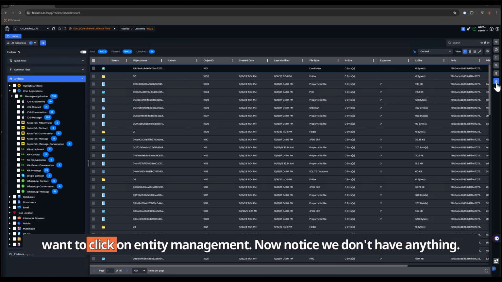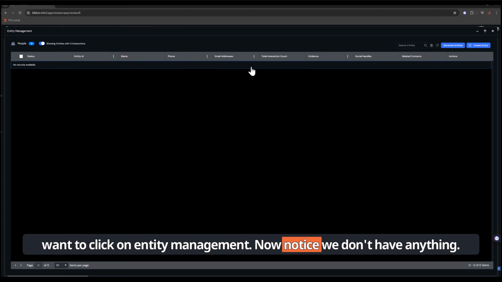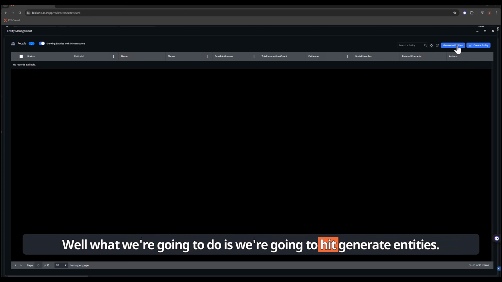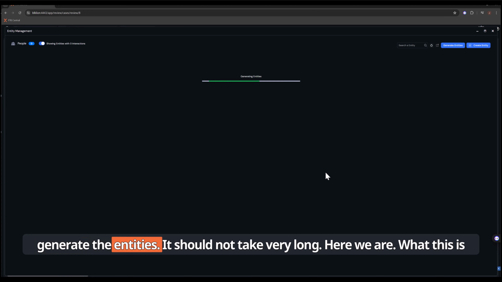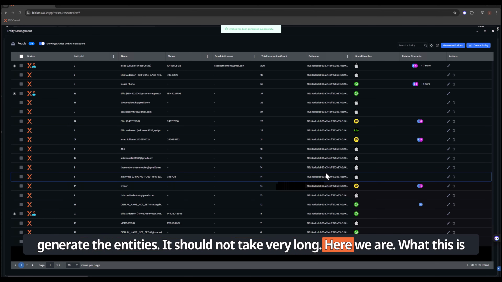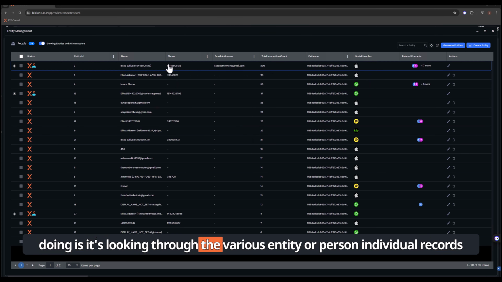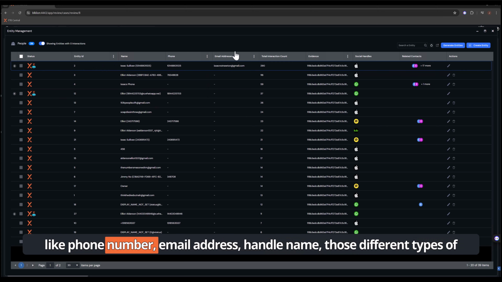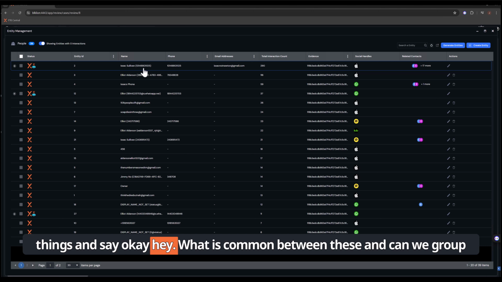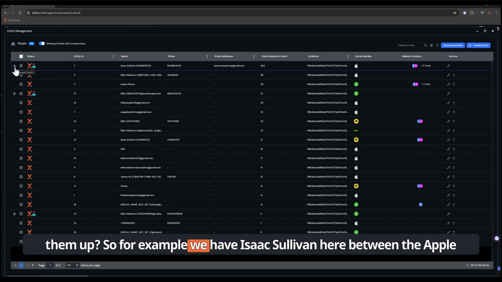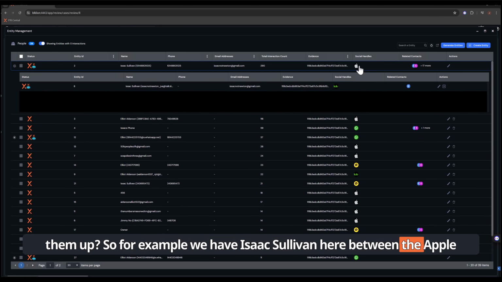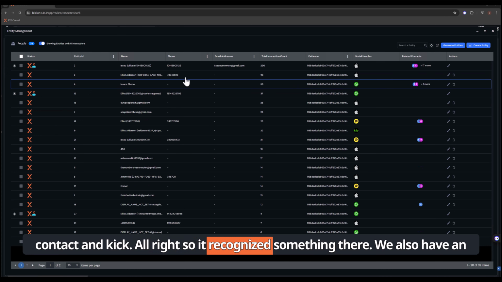What we want to do is come over and click on entity management. Now notice we don't have anything. Well, what we're going to do is hit generate entities. We're going to generate the entities. It should not take very long. Here we are. What this is doing is it's looking through the various entity or person, individual records like phone number, email address, handle, name, those different types of things, and saying, okay, what is common between these and can we group them up? So for example, we have Isaac Sullivan here between the Apple contact and Kik. All right, so it recognized something there.